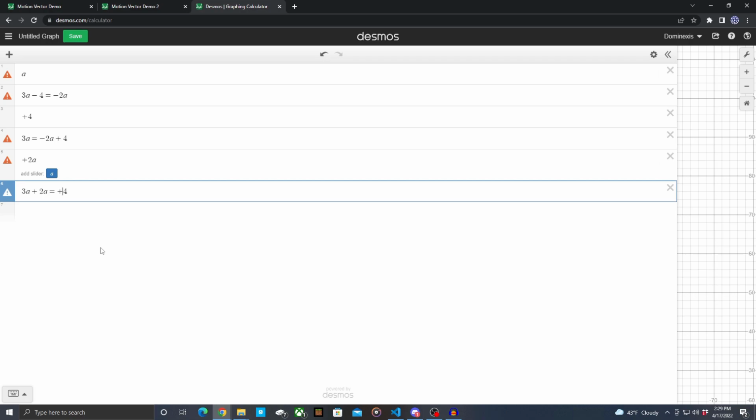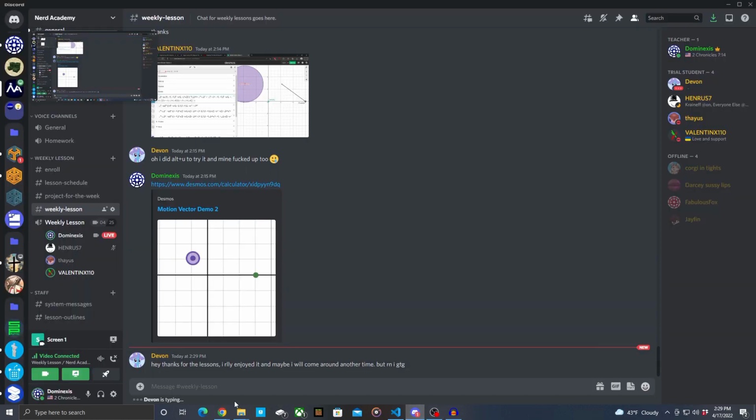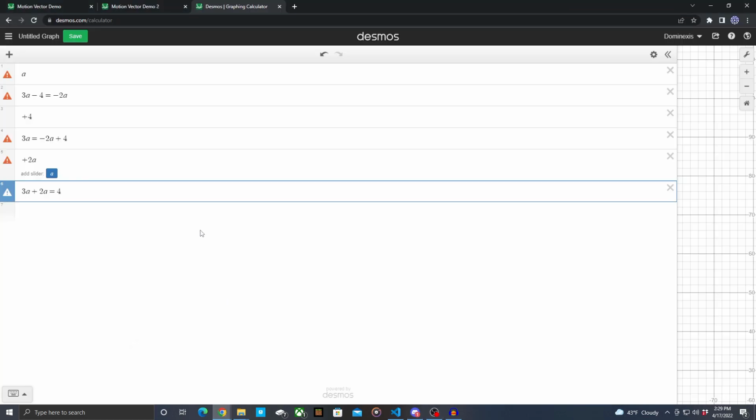You can think of it as just moving something to the other side of the equal sign and then changing its sign. It's much easier for me, at least. And then when you've got something like this, what you do is you isolate the a.